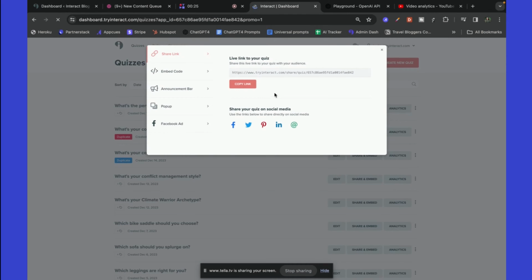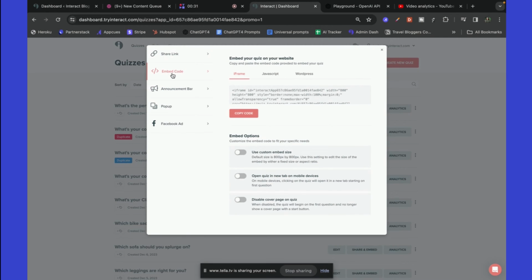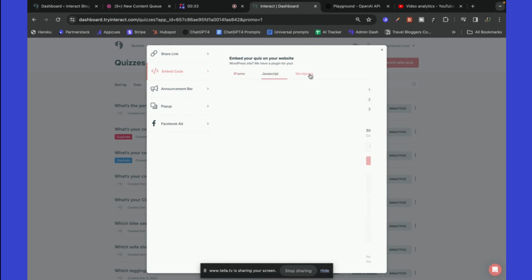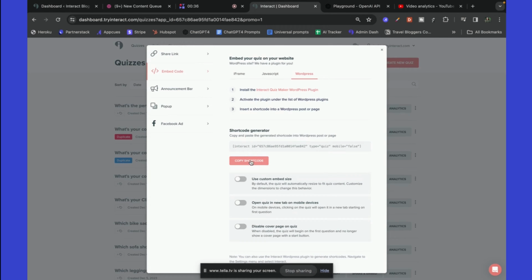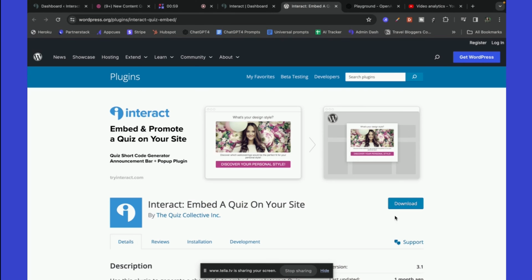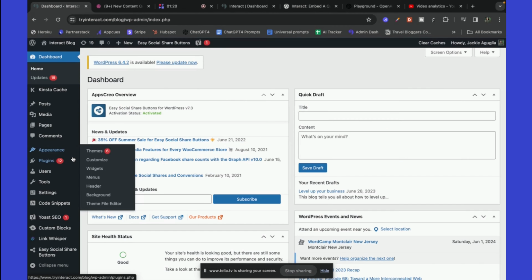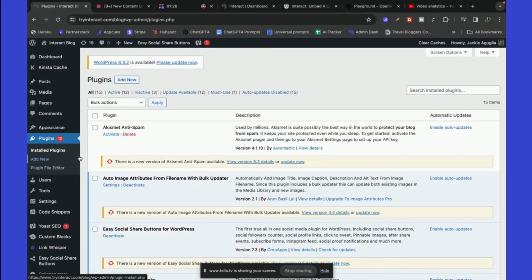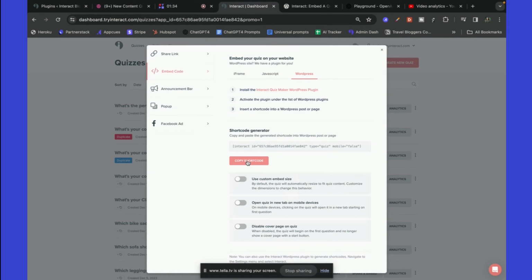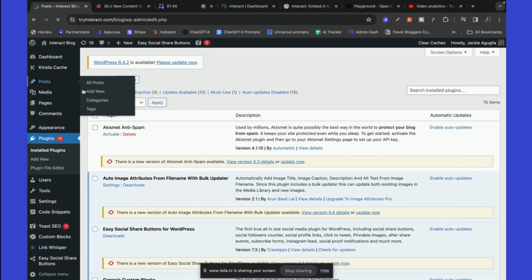Now we're going to grab the WordPress code to put it into your blog post or your WordPress site. So in the embed code tab, you're going to move over here and click on WordPress. From here, you're going to need to copy this short code. However, you need to install the WordPress plugin before you can use this short code. If you don't have the plugin installed already, right here up in step one, just click on Interact Quizmaker WordPress plugin. From here, follow the instructions to download the plugin. You'll want to access the plugin from here in your WordPress account to activate it as well. And then back in your Interact account, click right here on copy short code.